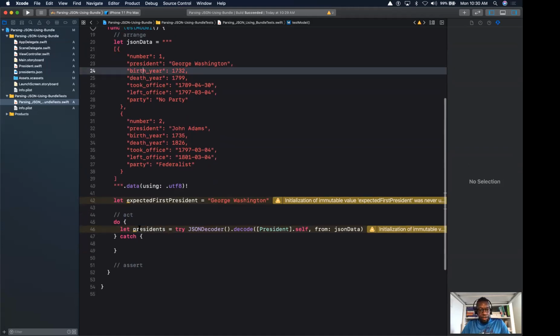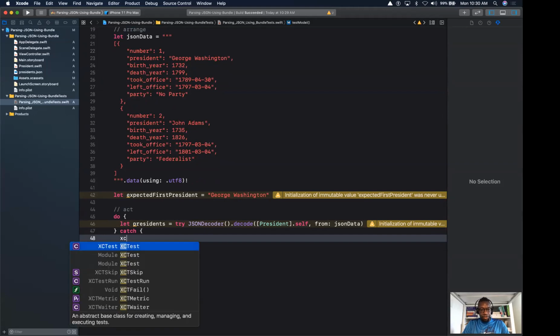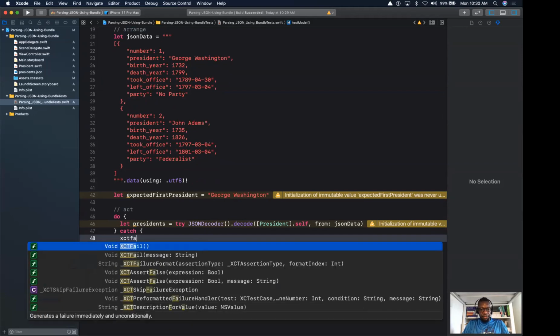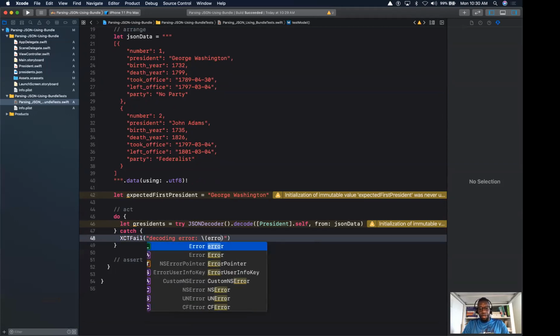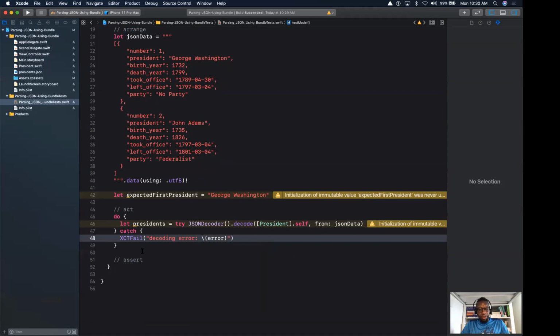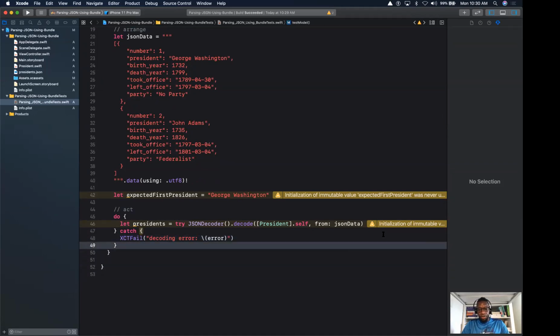Great. So here we have our presidents. Let's continue on. Actually, we could fail here. In the catch block, if we get here, we'll fail. So XCTFail with a message. We'll simply say decoding error, and just pass in the error. So this is our act. Now we'll go to our assert.